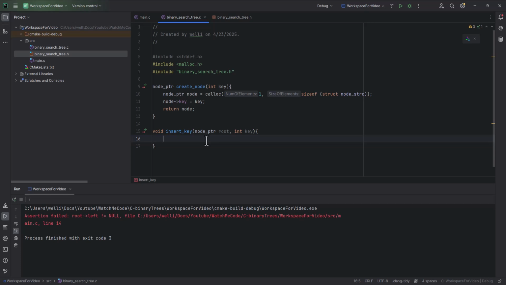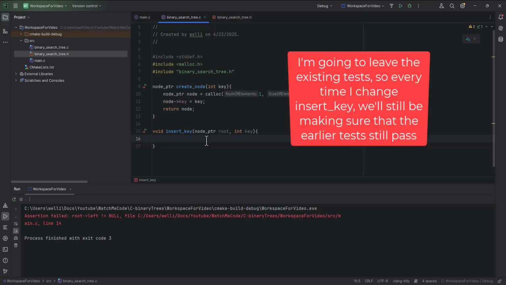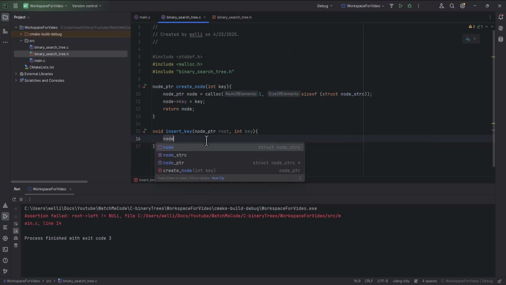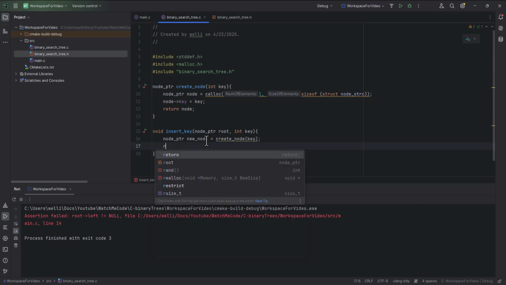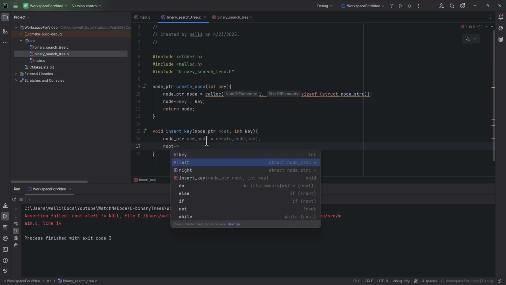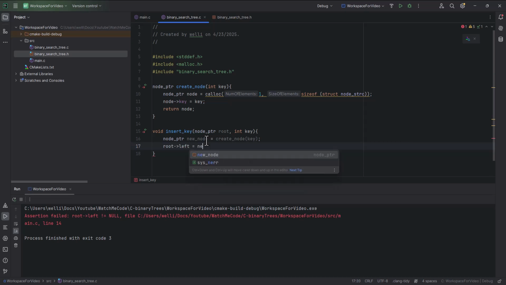Because sometimes it's easier to just do the trivial thing, and then as we add other options for where things should get inserted in the tree, we'll have to make the logic in insert key better. But for now, I can make that test pass by just creating a new node with the key that I was given in it, and then make the root left pointer point at new node.